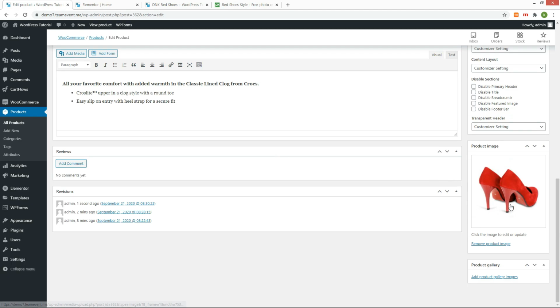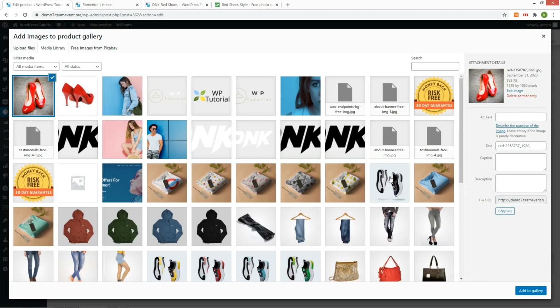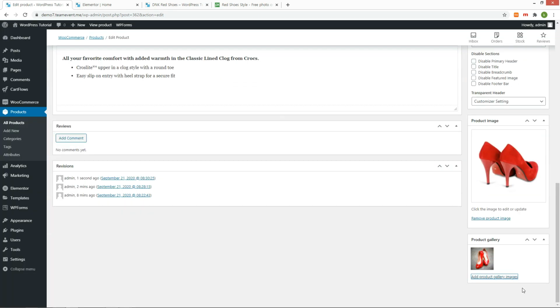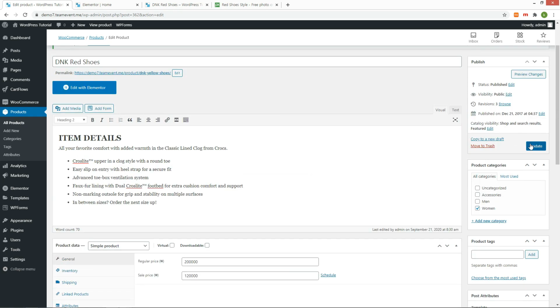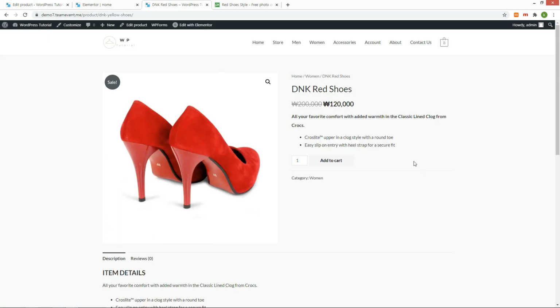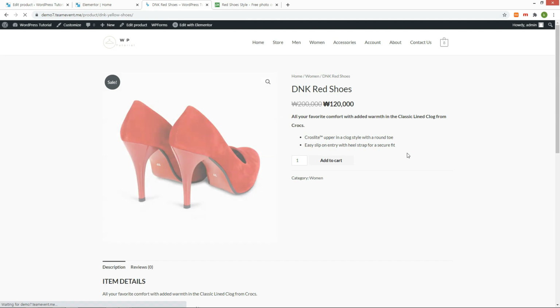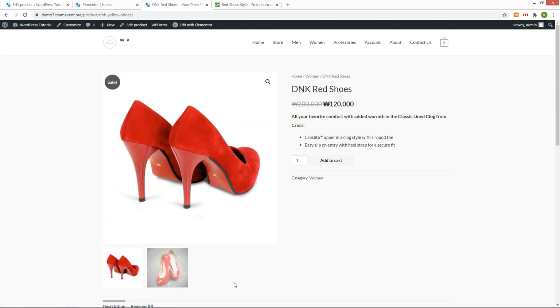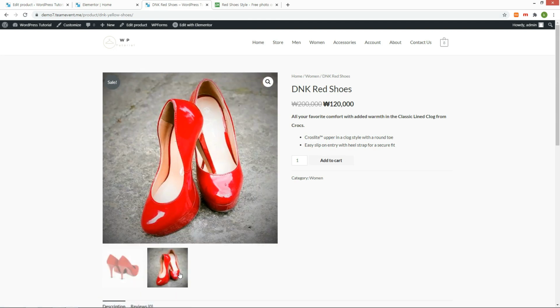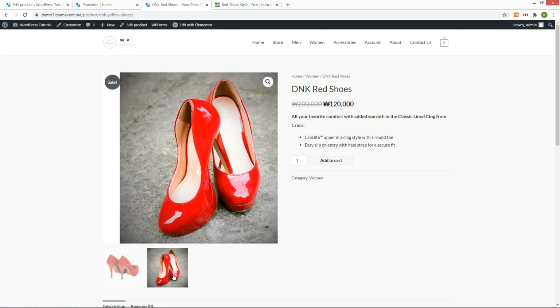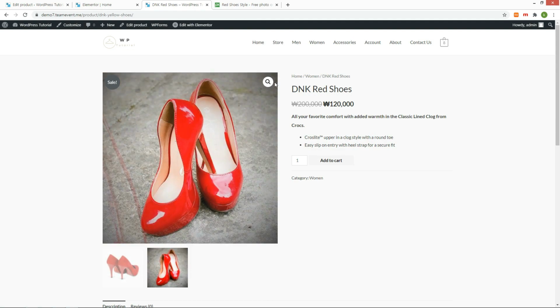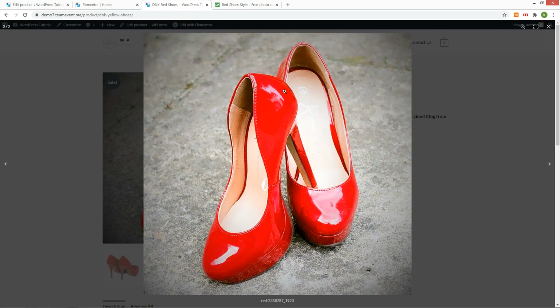To add multiple product images, you can add images to the product gallery. If a product has more than 2 images, the image box automatically switches to the slide form on the product page. Click to view images in a full screen slide.